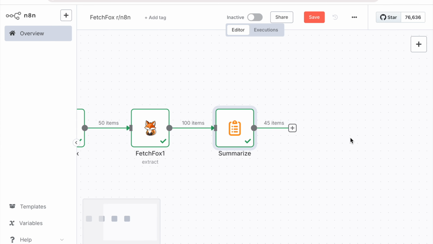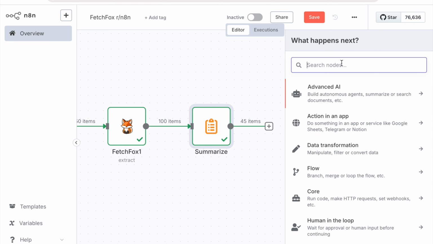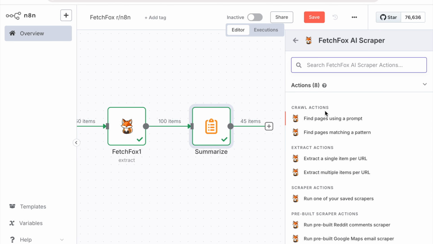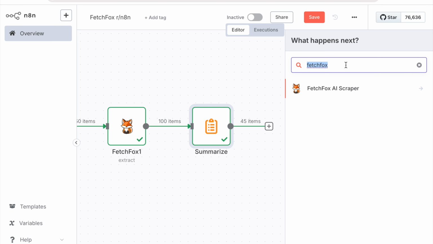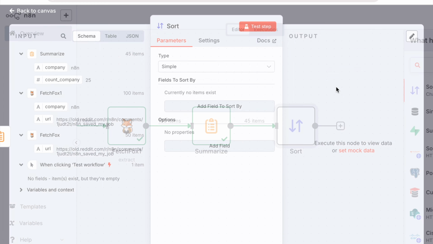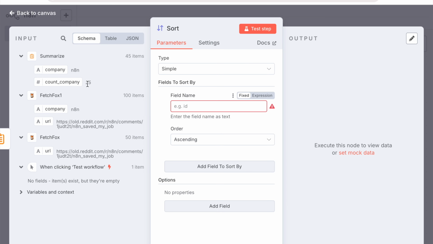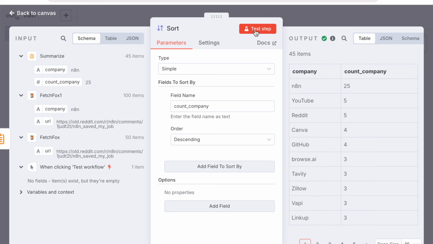And as a final step, I'm going to take that and, oops, not FetchFox. I've got FetchFox on my mind. I'm going to want to do a sort. So I'm going to sort this list, add field to sort by company count descending. I'm going to test this step, and there we go. So we got the most commonly mentioned companies. I guess n8n obviously is going to be the most commonly mentioned on the n8n subreddit, but YouTube and Reddit are also very common. Canva and GitHub are also up there.